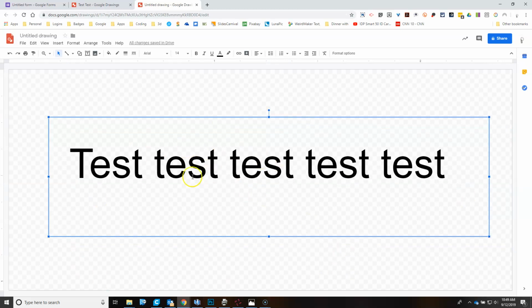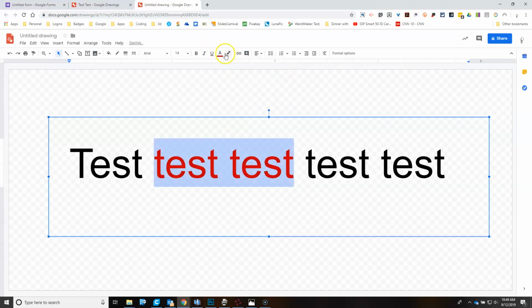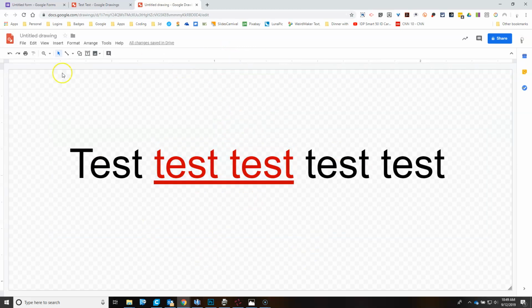So there's our test, and now you can actually underline. You can change the color. You can underline whatever you want. And now we have this.